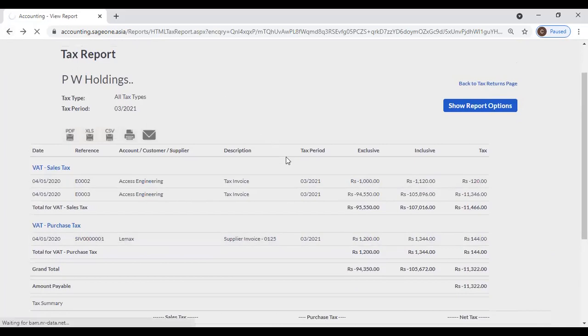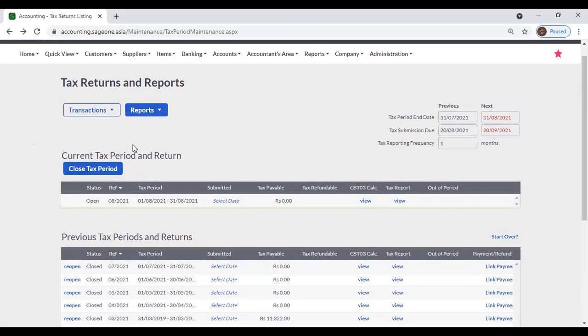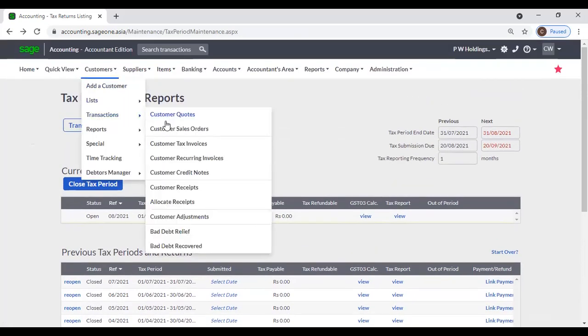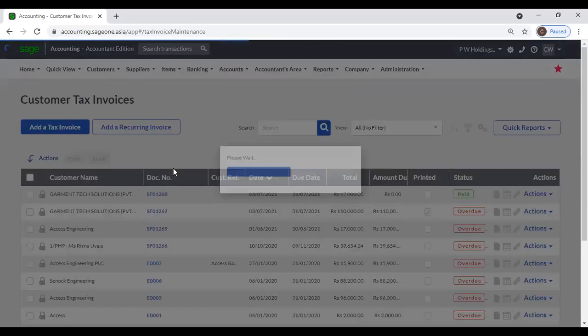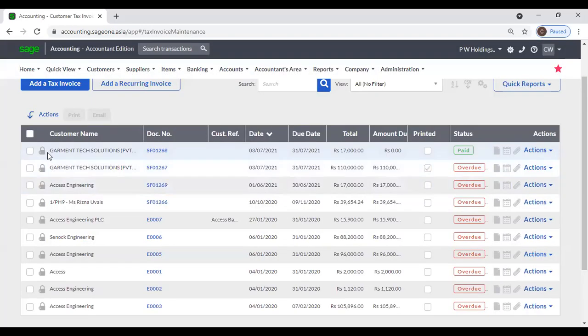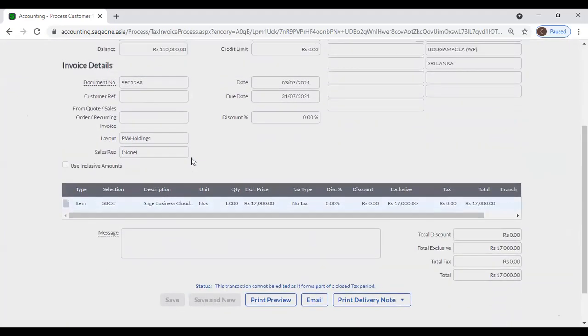And after you close any tax period, you cannot edit transactions in that period. Okay, now we will go to transactions. We will go to customer tax invoices. You can see that locked sign available. If you close any tax period, you cannot edit these transactions. Okay, the edit button is also disabled, therefore you cannot edit this transaction.